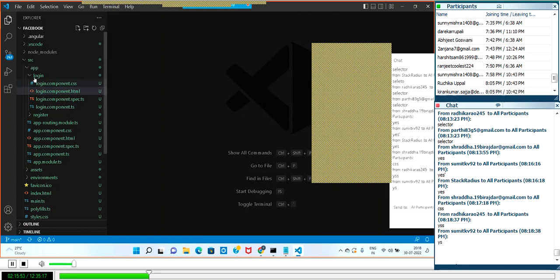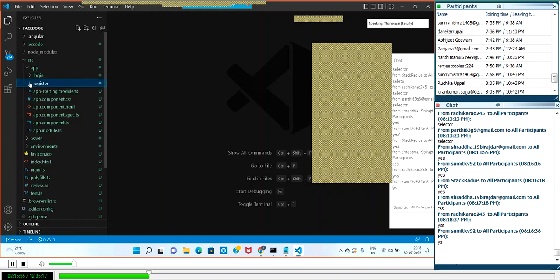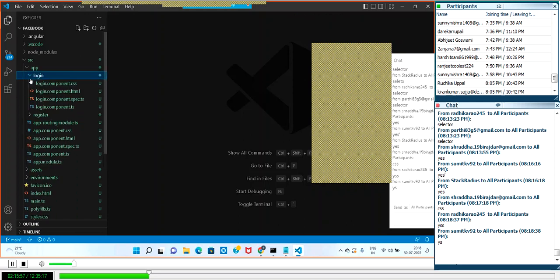Clear? Yes. See, login component. This is what we call component based: login component and register component.